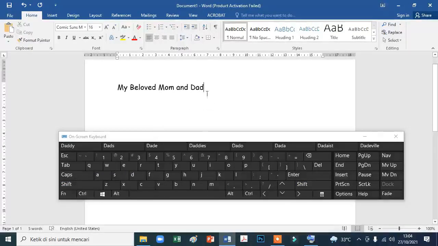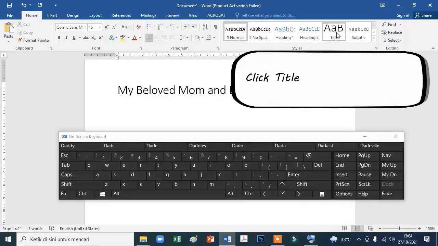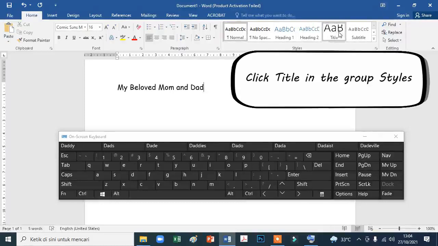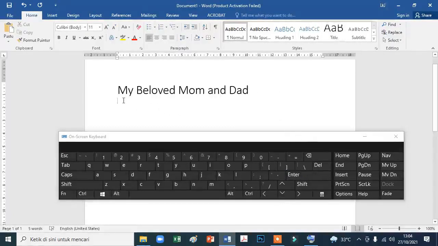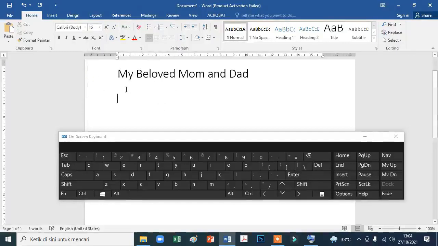Okay, and then for the title we can click this. We can click this on the style to make the title look bigger. The style is this one, you can choose this one. And then after we click this, we press enter on your keyboard. If the font size has changed, you can set it again to be 16. Okay, you need to press enter again.